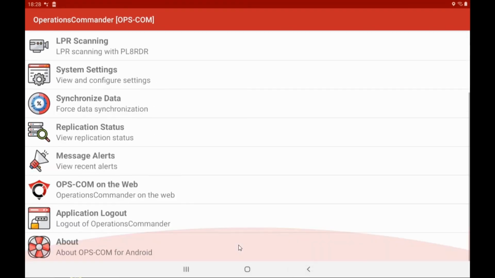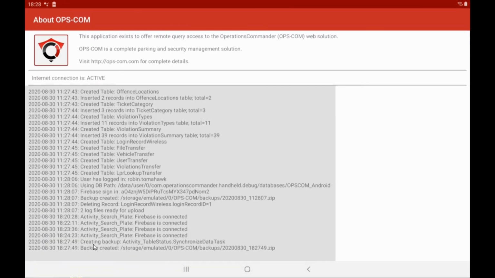So if we go back, we can see that OPSCOM on the web would take us directly to the website related to this handheld. So in this case, it would take me directly to the demo system or the demo web portal where I could log in and actually do some administration right on the tablet. Application logout, as it sounds, is going to log me out, and I'd have to log back into the system. And about is just general about information, but this is also where we can go to review the logs.